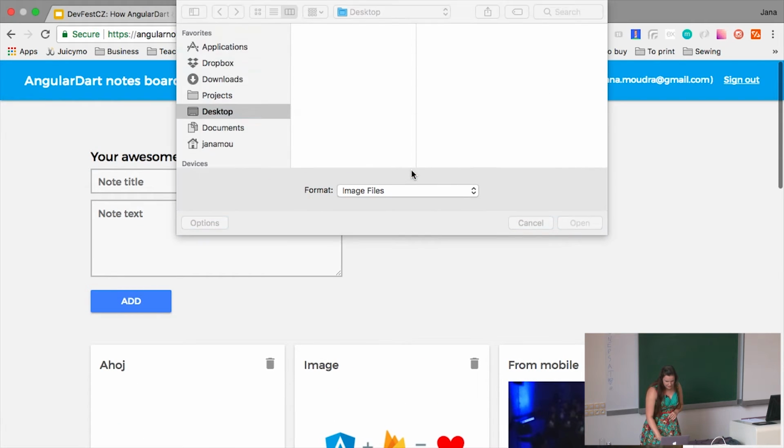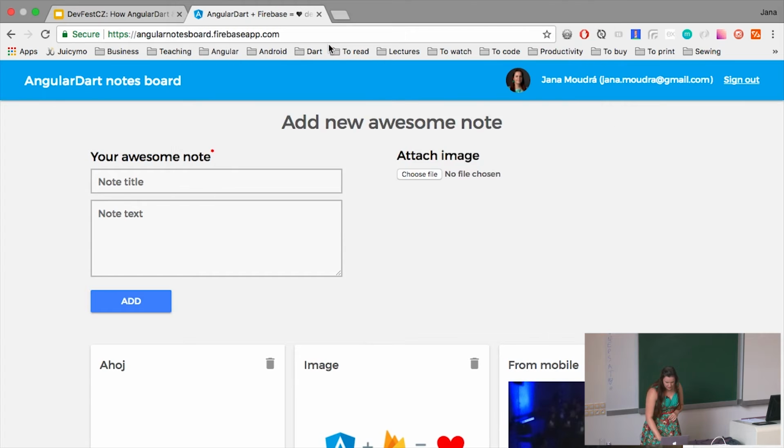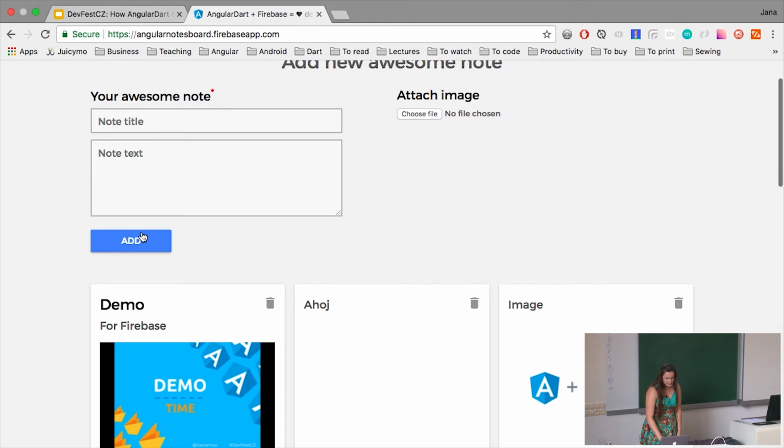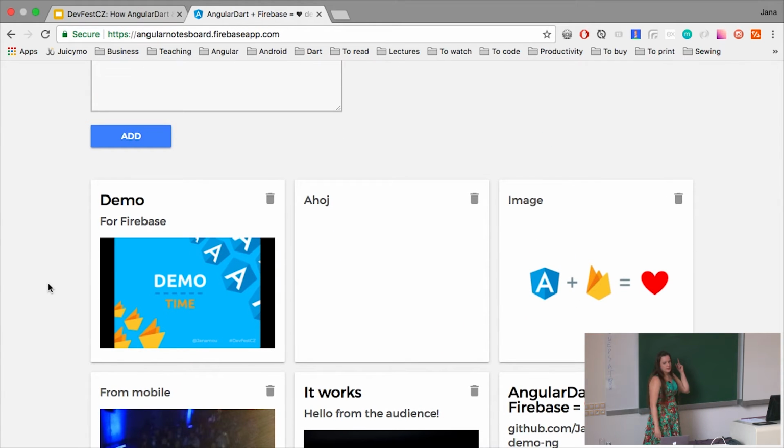So let's put there some, I have here a demo image. Let's write here demo for Firebase. And then I will click on add, and it's immediately there. So what I did, I uploaded the image, and I also posted the note with the image, and it was so fast, I didn't have to wait for anything. And this is because the Firebase, here I'm using the real-time database, is very fast. So it's real-time, so any connected client sees all the changes immediately.